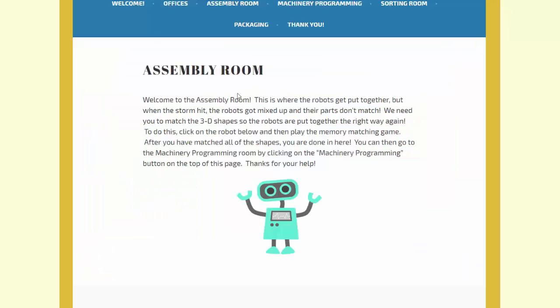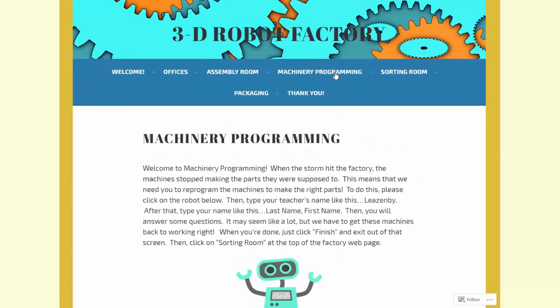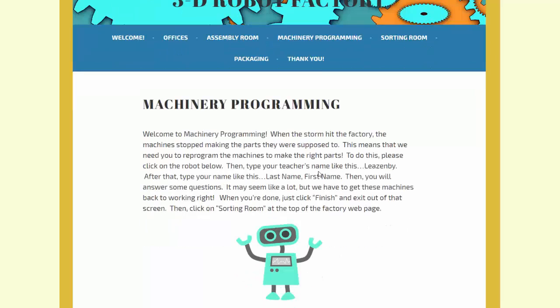And when you're done, you go back to the assembly room, and he says, okay, then you can go on to the next section. You can go in any order that you would like. Here's the machine programming area, and you go in, same type of situation. He explains what that is. He'll say that in this case you need to go into this special room, and you need to have this teacher's name in order to do that.